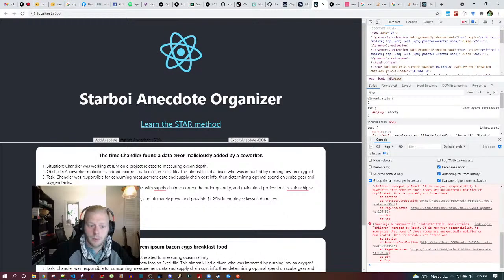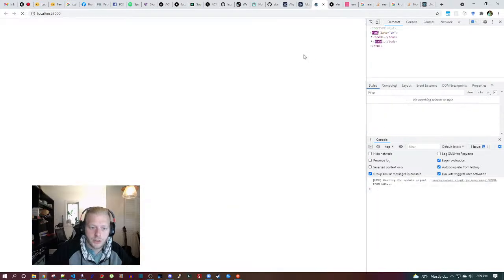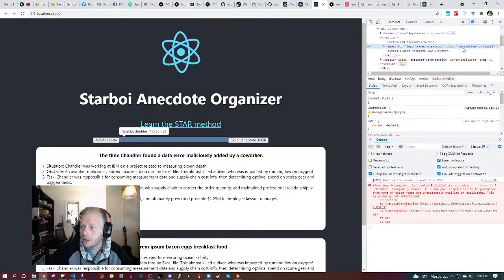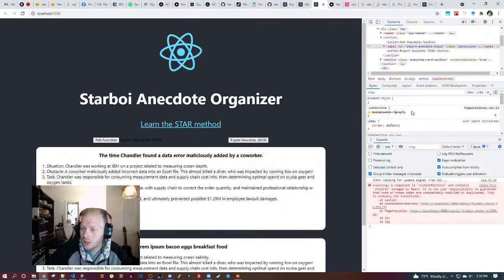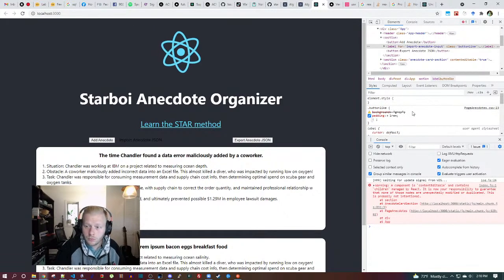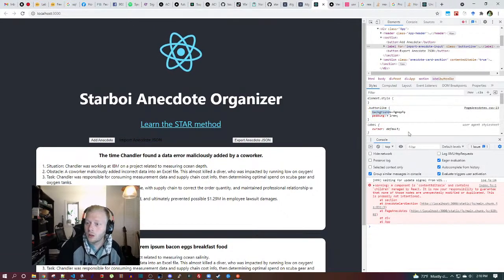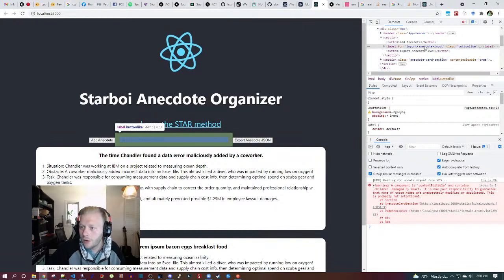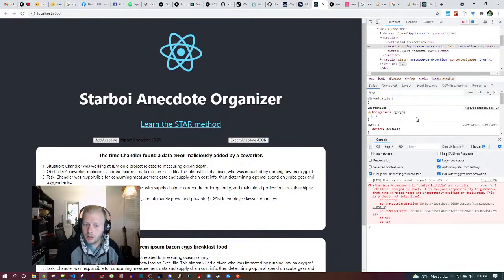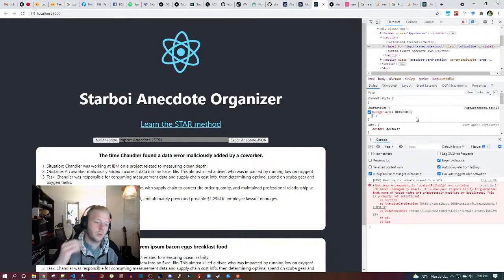Now let's check out what we're working with. Import anecdote JSON. Did I give it the button-like class? Background gray is being ignored. Okay. Why, though? Background gray. Oh, because I shouldn't use the quotes in CSS.